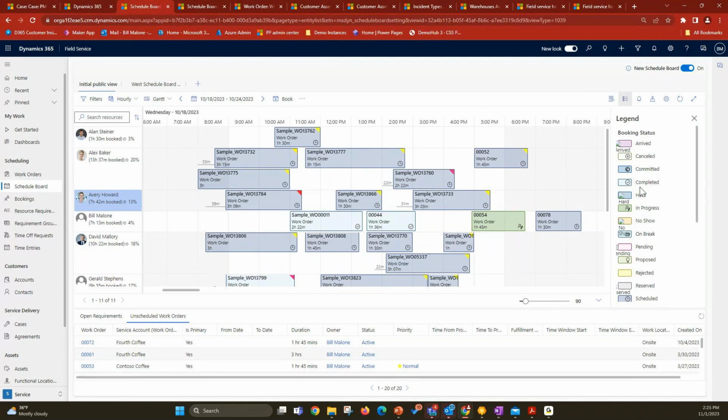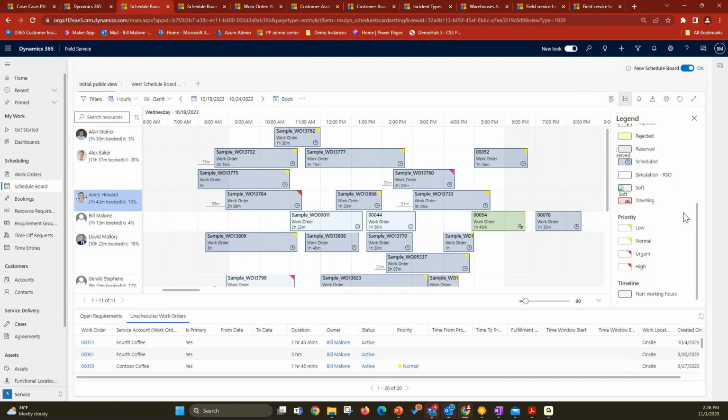When you look at the schedule board over here, I've opened up the legend to give you an idea of all the information that's out here on the schedule board. You see little icon indicators in the lower right-hand corner of a work order booking. You see a color indicator in the upper right-hand corner of the work order booking rectangle. The work order booking rectangles themselves are different colors. Well, that's all spelled out over here. Those colored triangles are an indicator of status. In my system here, I have low, normal, urgent, and high.